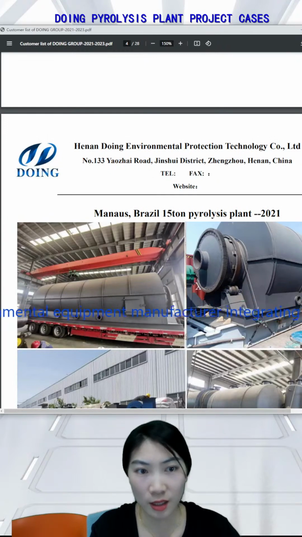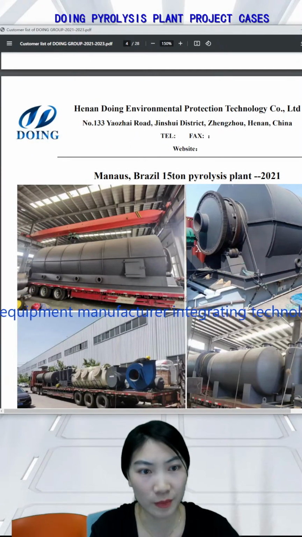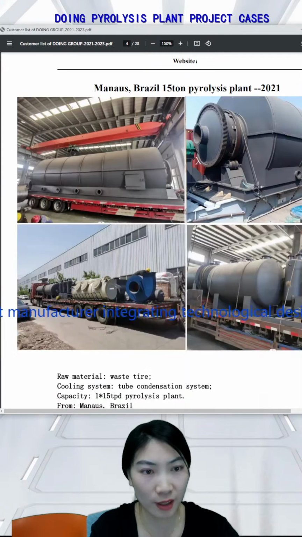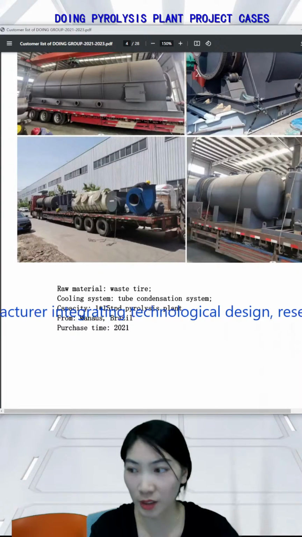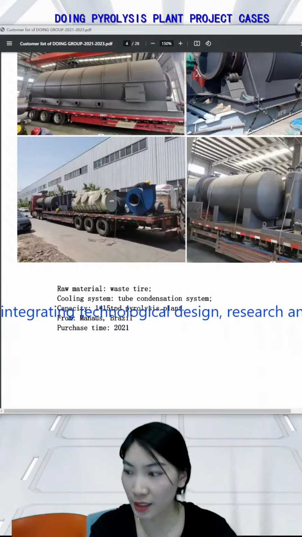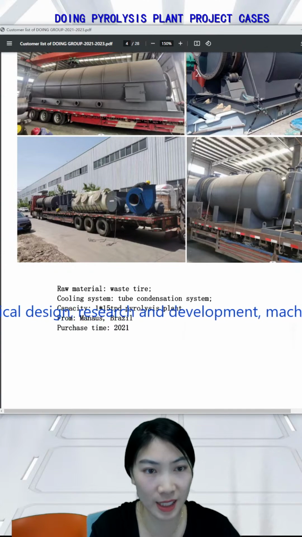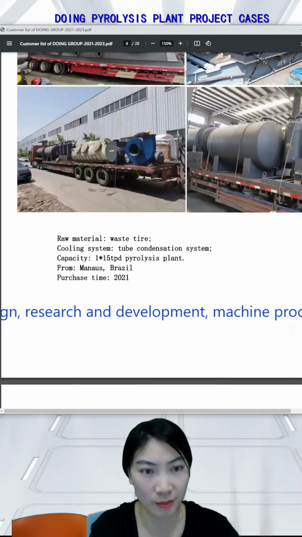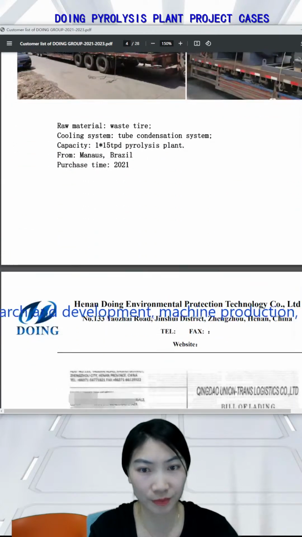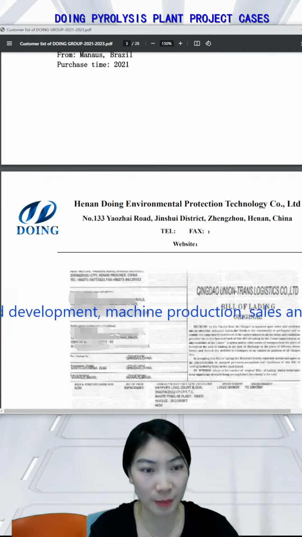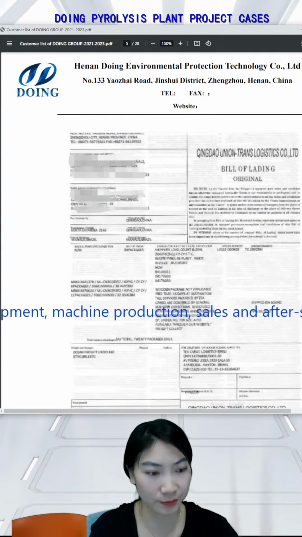This one, the same, the delivery photos, FR container. You can see they mainly recycle plastic, and the installation position is in Manaus, Brazil. This is the BL. You can have a look.